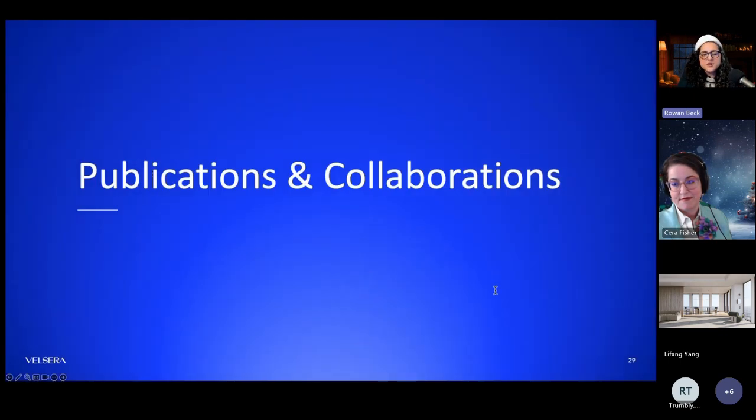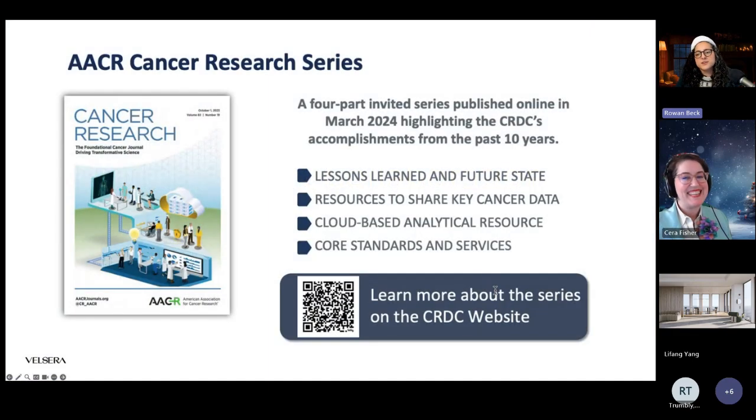And that leads us to our last section of publications and collaborations. So earlier this year, yeah, it's still 2024. Earlier this year in March, we had a 4-part invited series that was published highlighting CRDC accomplishments from the past 10 years. So this was a really nice publication to then lead into the 10-year symposium later that year. So it was divided into 4 sections here: lessons learned in future state, resources to share key data or cancer data, cloud-based analytical resources, and this is where we got to contribute to this publication at the CGC. And then finally, core standards and services.